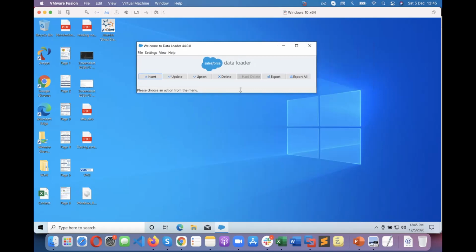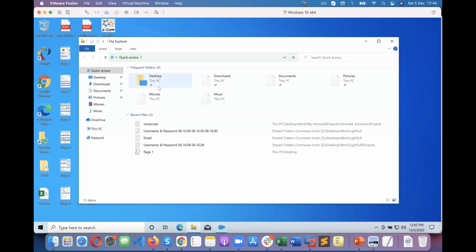Okay. In data loader, these are all the operations we can perform: insert, update, upsert, delete, hard delete, export, and export all. Through the wizard, we cannot update, right? We can only insert. Actually, there are options in the wizard also, like new or update.